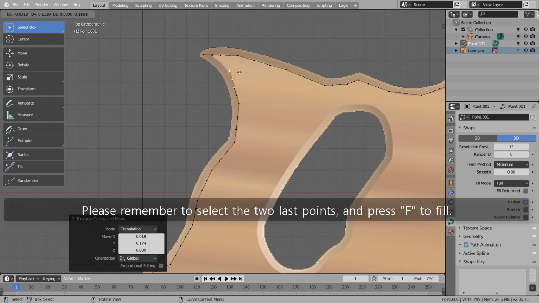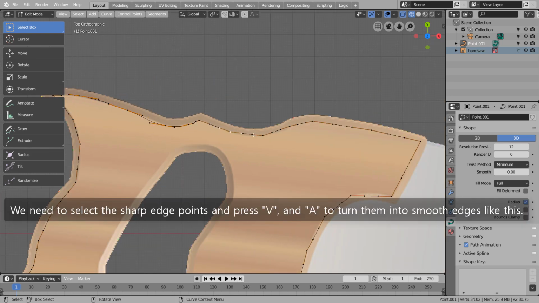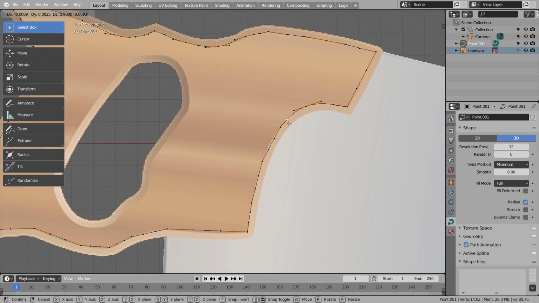Please remember to select the two last points, and press F to fill. We need to select the sharp edge points and press V and A to turn them into smooth edges like this.